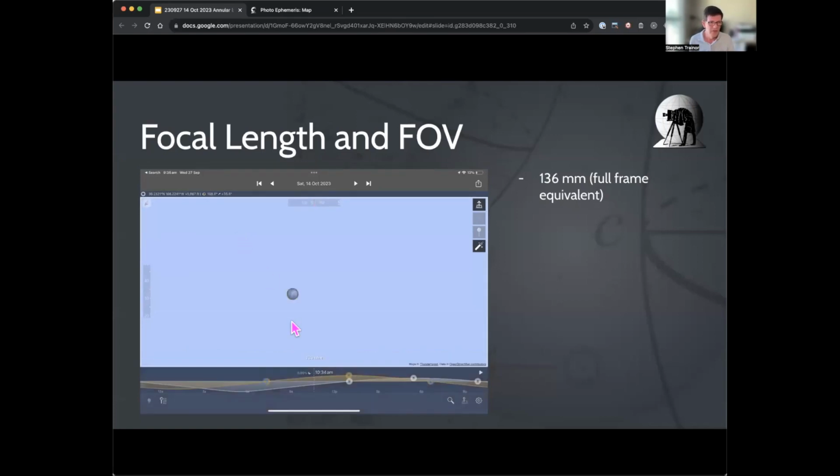Here it is again, zoomed into 136. I was trying for 135 to match it up with a standard lens, but my fingers weren't quite accurate enough. And you can see it's starting to show up a little bit more reasonable, but there's no foreground based on the altitude of the sun at this point.